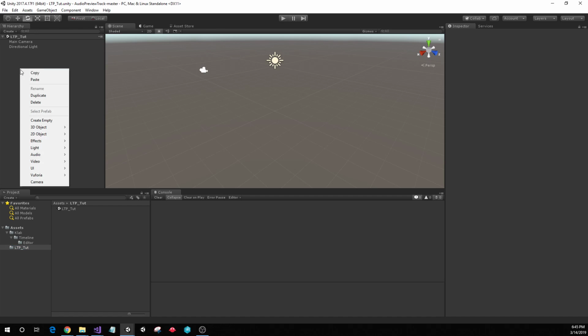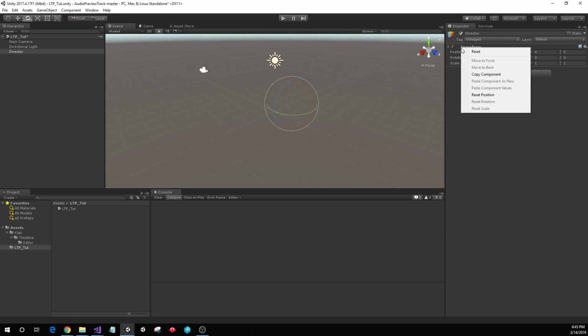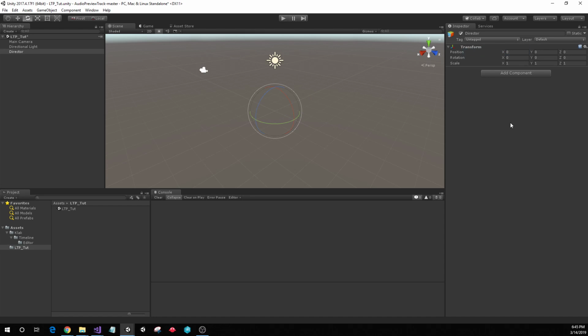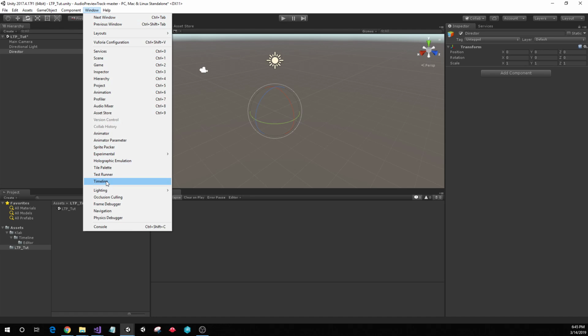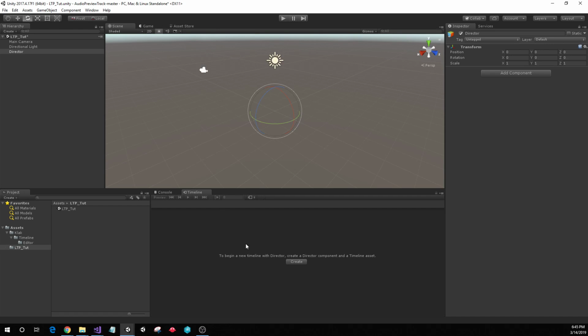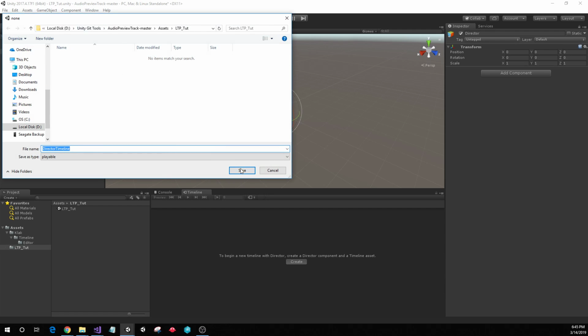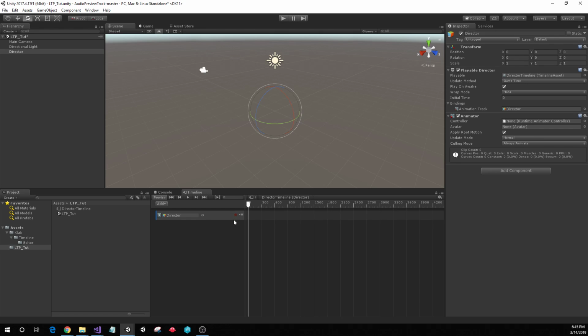So here we want to create an empty, and this is going to set up our director for timeline. So let's call it a director. And if this had been placed at some random place, then we'll just transform reset. From here, we want to open up our timeline. I'm going to drag this down to the console, and I'm just going to create it. Yeah, sure, I'll call it director timeline.